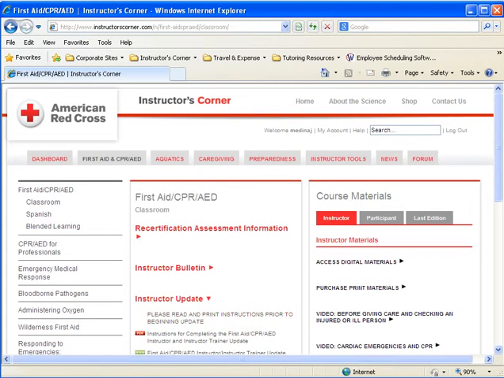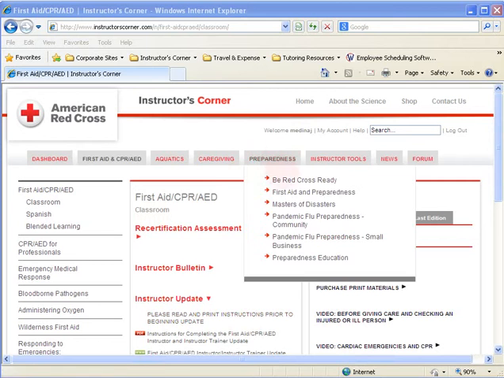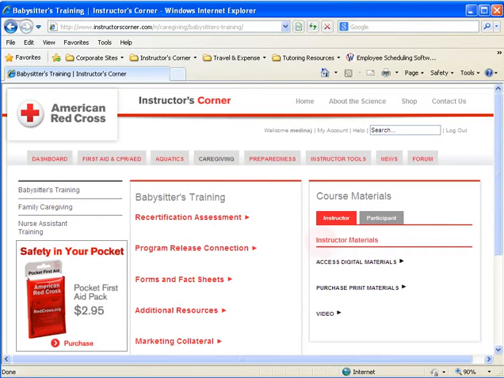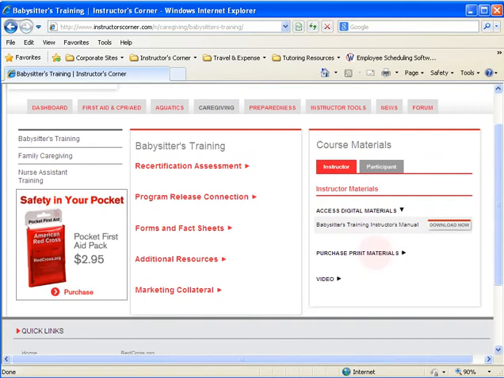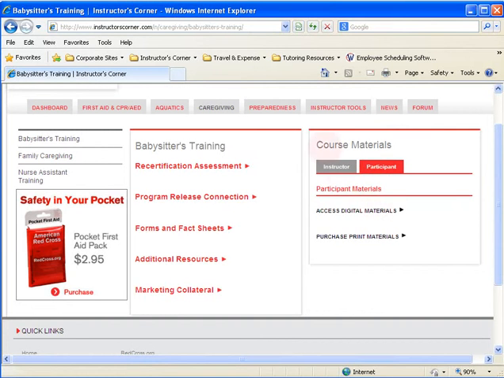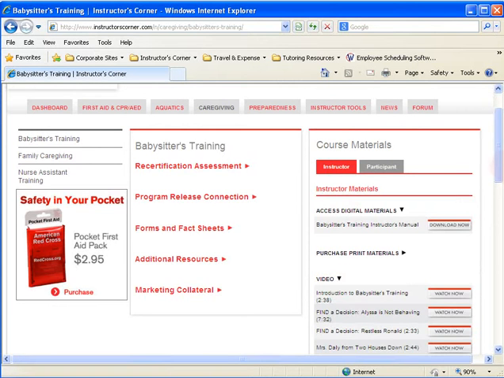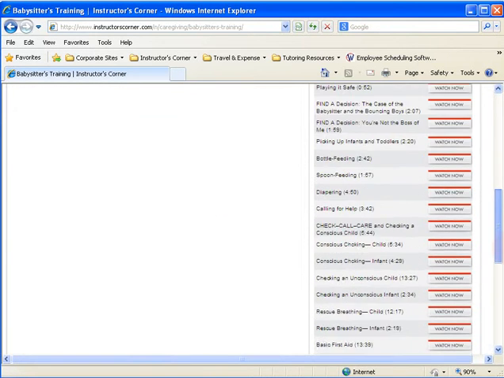One more bridge that you'll be able to do with the Red Cross, which requires an in-person component, is the babysitters one. In order to do a bridge for babysitting, just make sure that you look at all the online materials, the participant materials, as well as be able to get access to the videos. So they're all here, the video segments.